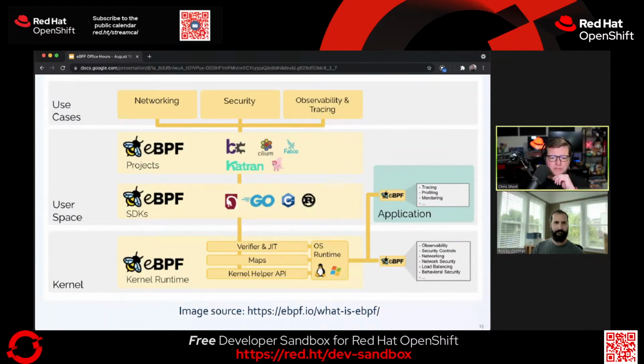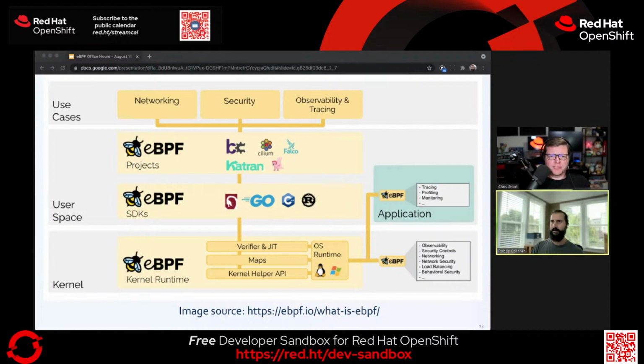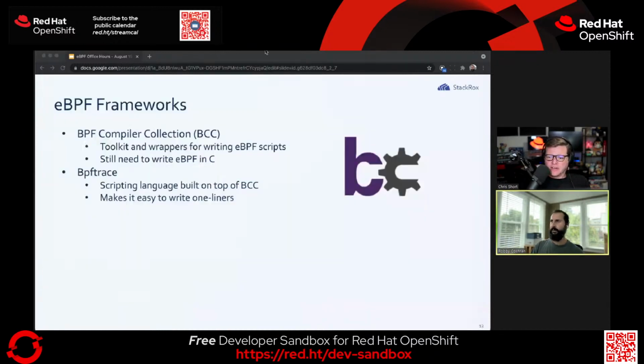Is IOVisor BCC the right repo to get these from? Yeah. Okay, cool. I'll drop that in chat, folks. The BCC compiler collection, or BPF compiler collection, is a set of toolkits and wrappers for writing eBPF scripts. You still need to write in a kind of pseudo C, and the BPF trace programs, which I showed you guys, are built on top of that.